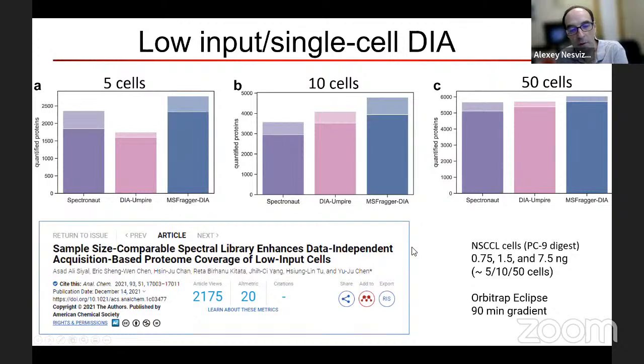So here I'm showing 5 and 10 cell data from recently published data from our collaborators from the Yu-Ju Chen lab. I just spent a month in Taiwan again, met with them, a really great group. So we are also working with them, adapting our tools to the single cell low input data. And they have a really nice technology of single cell analysis, DIA based, that we are collaborating on and running our tools on the data. It works well.